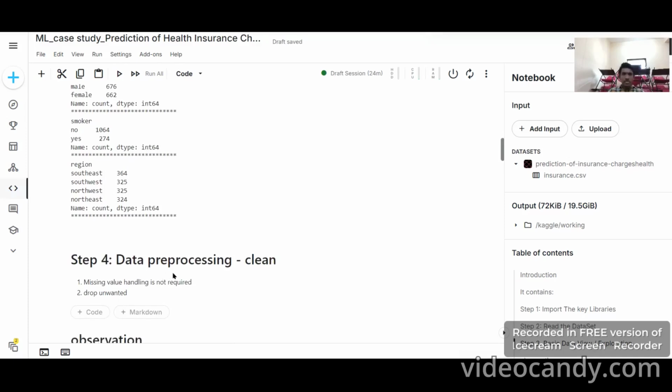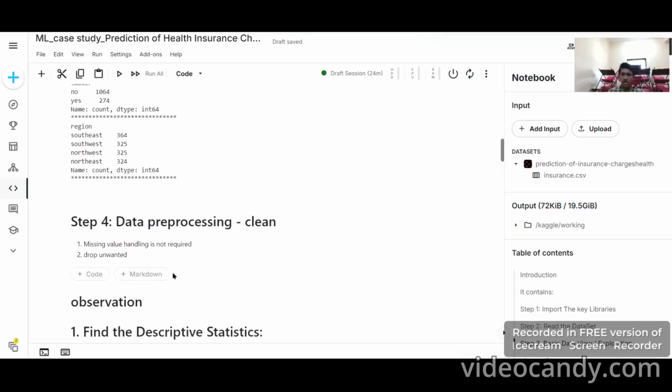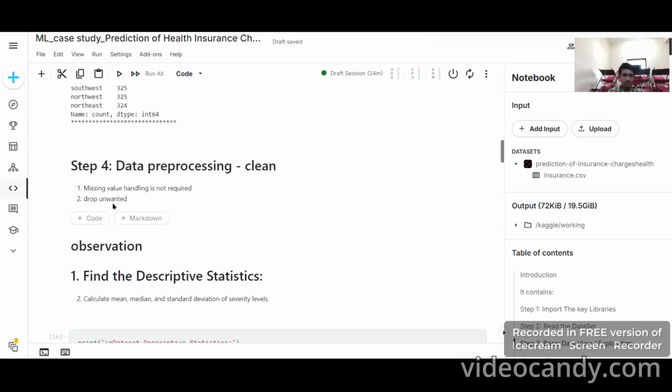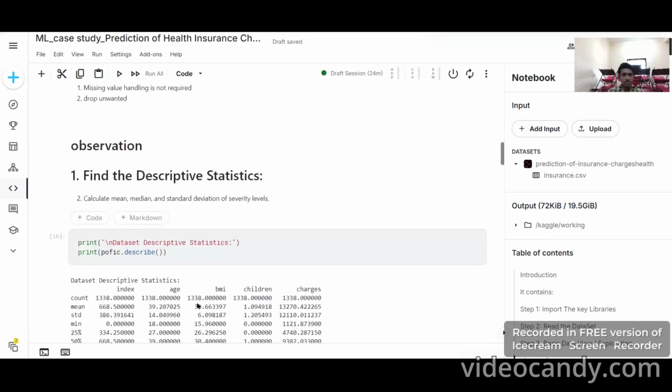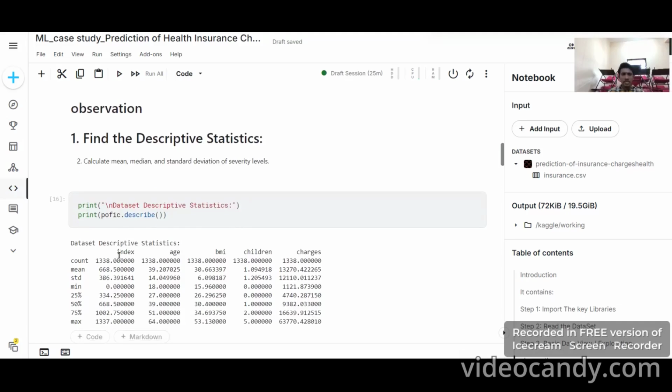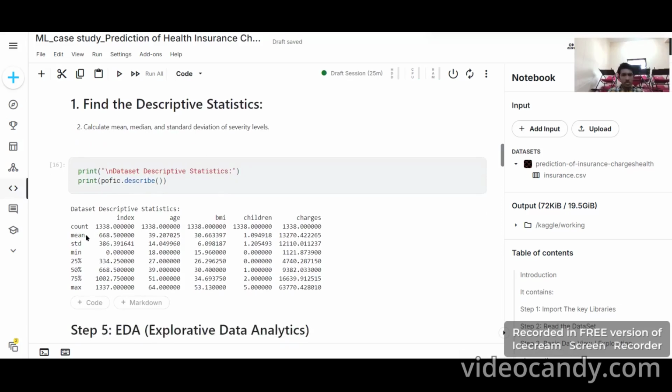Step 4, that is data preprocessing or cleaning. Here, missing value handling is not required, and we drop unwanted columns. Here we find the descriptive statistics using this describe function. Here we calculate the mean, median, standard deviation, and several other values. These are the mean, standard deviation, minimum, Q1, Q2, Q3, and maximum using this function.